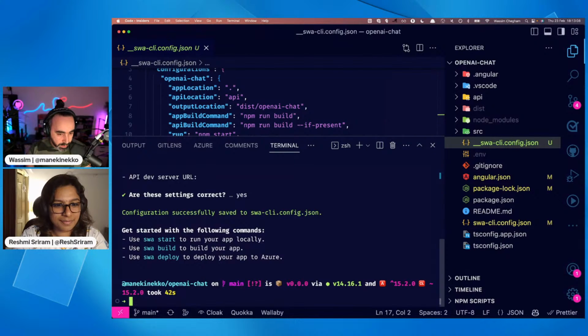Then to start the app locally, use the SWA start. To build it, use SWA build, and to deploy it, use SWA deploy. So I'm going to use npx SWA start.